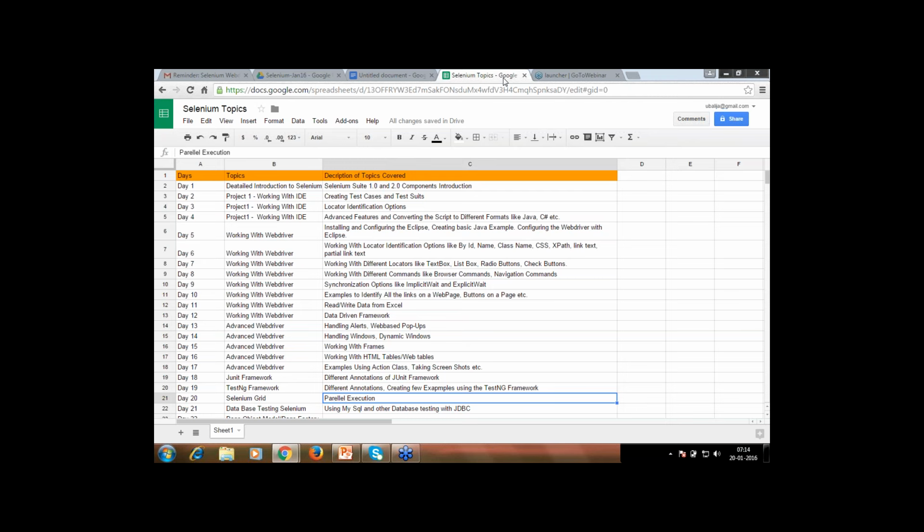So when you're actually doing the parallel execution, obviously the time consumption will be less, but at the same time you are able to do it on different combinations of operating systems and browsers. So it's a very important component. We'll spend a good amount of time on that to understand.